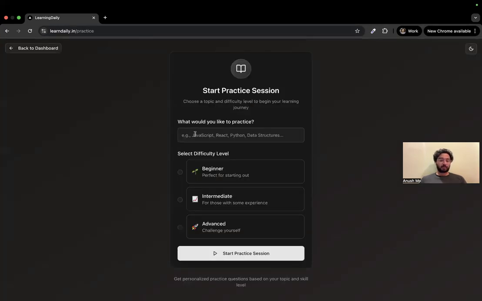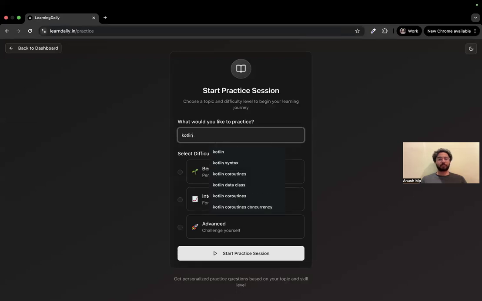So today I feel like practicing Kotlin. So let's just talk about Kotlin. How about Kotlin sealed classes? So the more nuanced a topic you pick, the better the responses you get will be. And since I've used Kotlin sealed classes before, let me just see what an intermediate level question on Kotlin sealed classes looks like, and maybe I can answer.